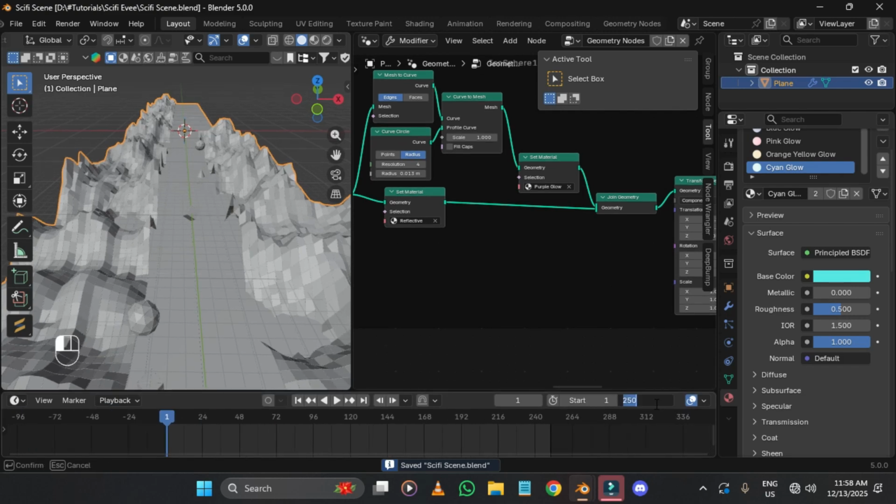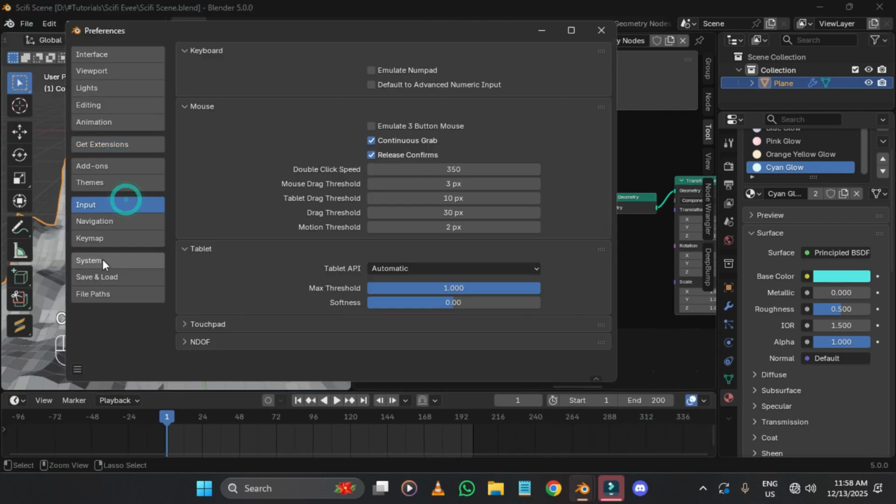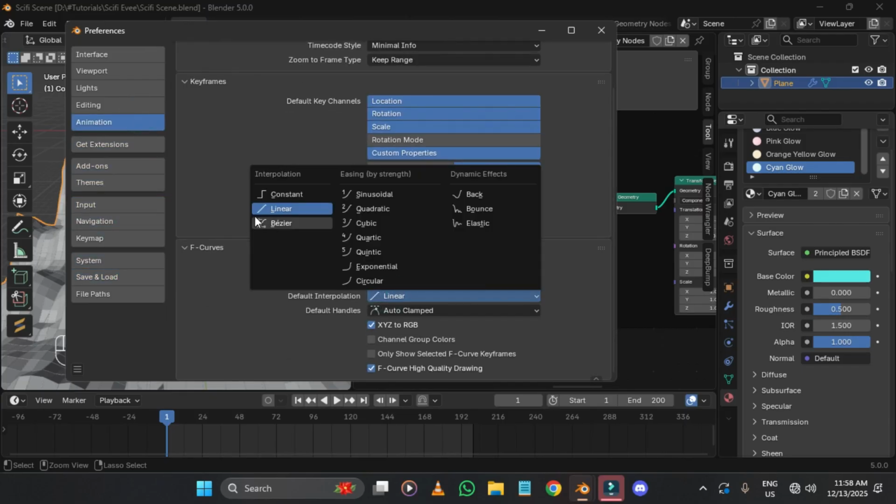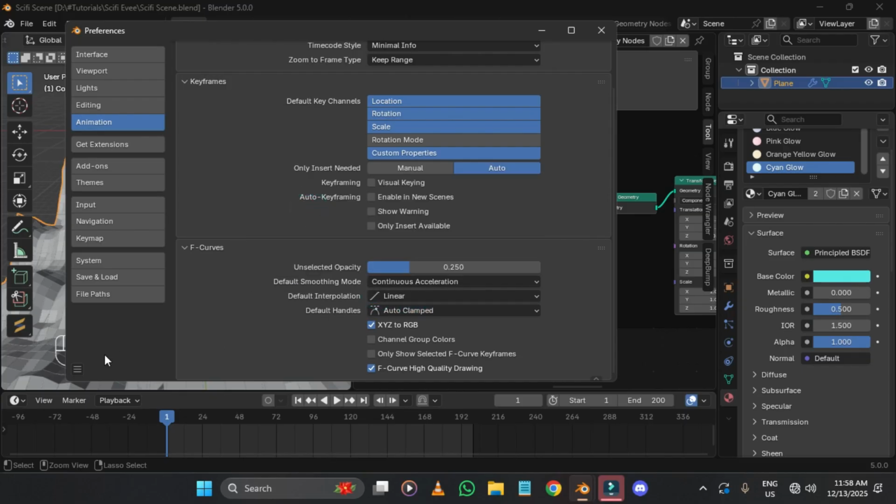Okay, so let's go for 200 frames and make sure your F curve is set to linear. The default is Bezier, but change this to linear for this video, and save preferences in the animation tab.